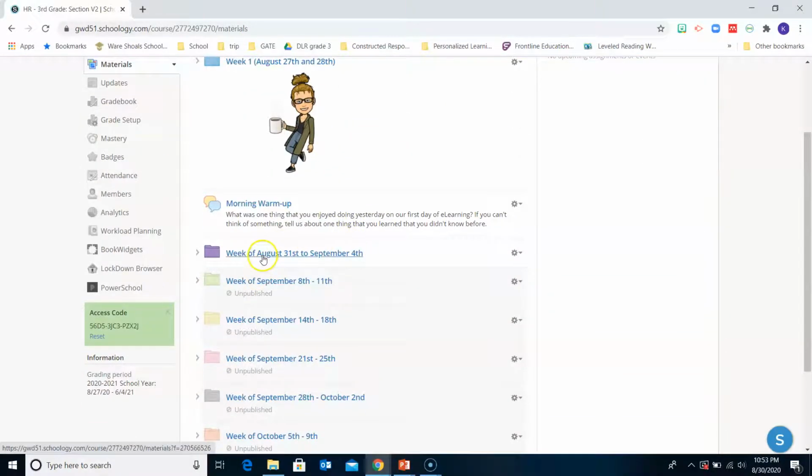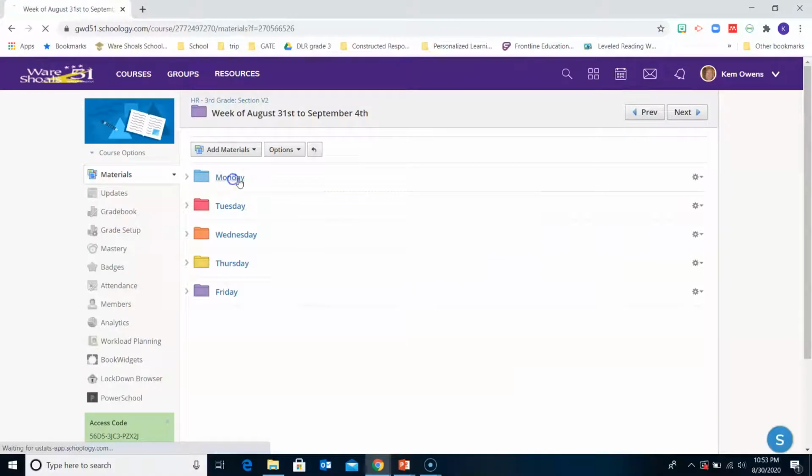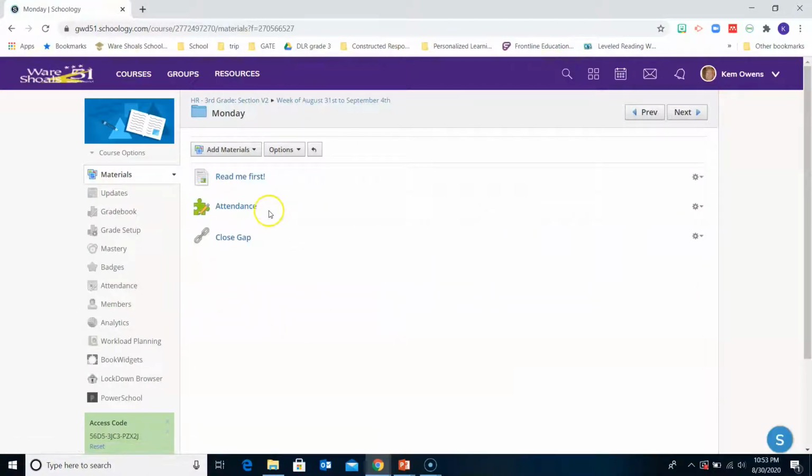If we go back to today, this will count for their attendance. They need to do that last, and then they need to do their close gap. Okay, so both the 3rd and 4th grade homerooms have these.